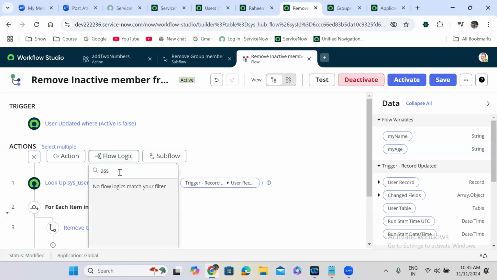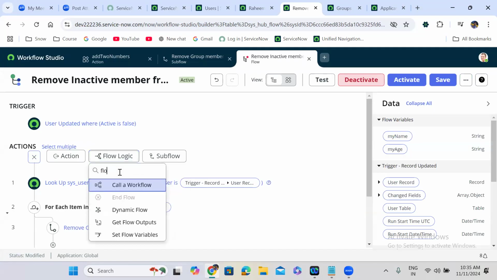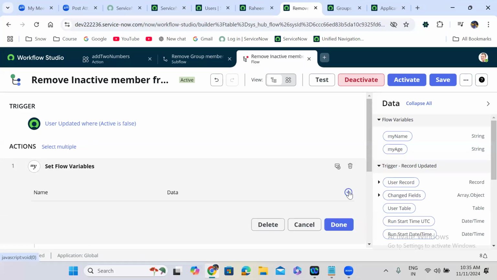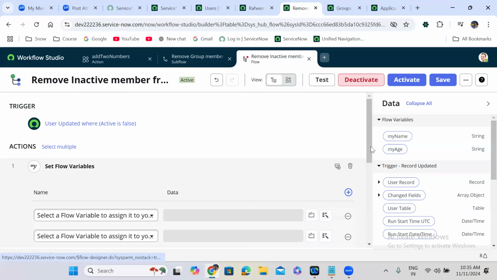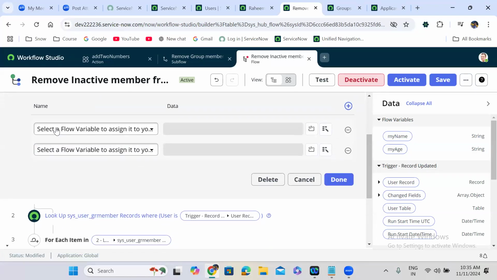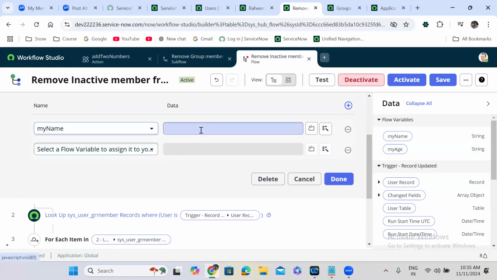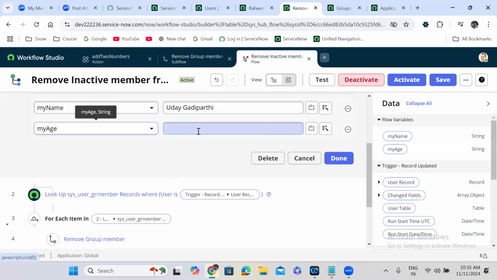Assign. Get, set flow variables. You have to use Set Flow Variables in the flow logic. So here we have two flow variables, right? One is my name. My name is Uday Gadiparthi. Another one is my age. My age I am assigning as 55.